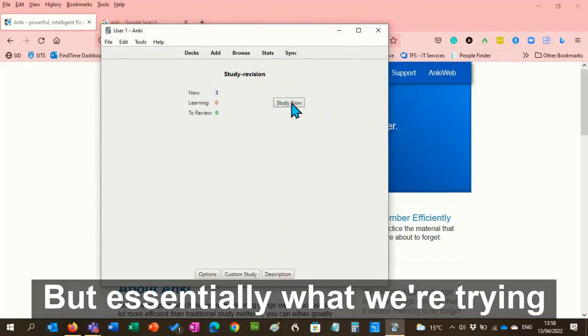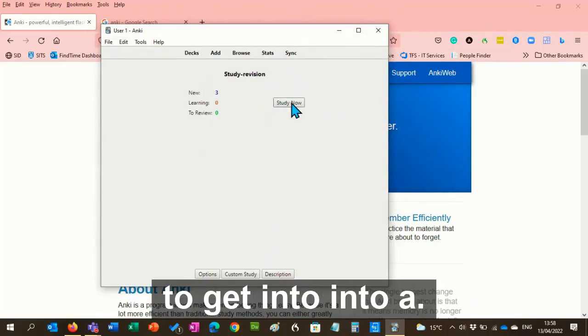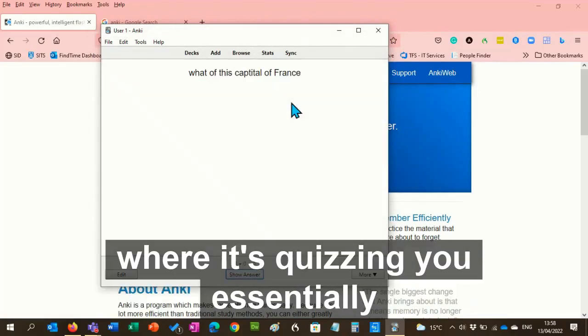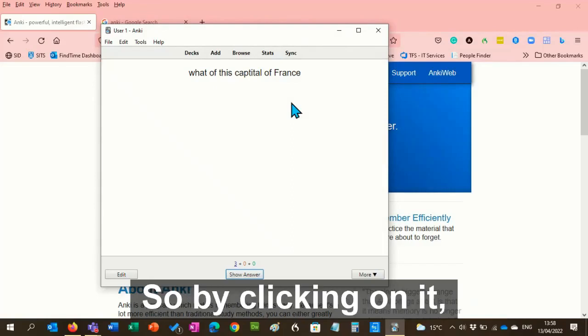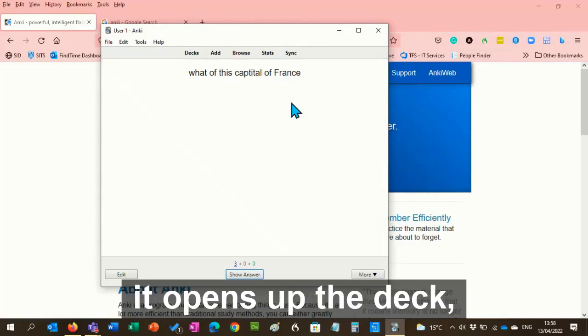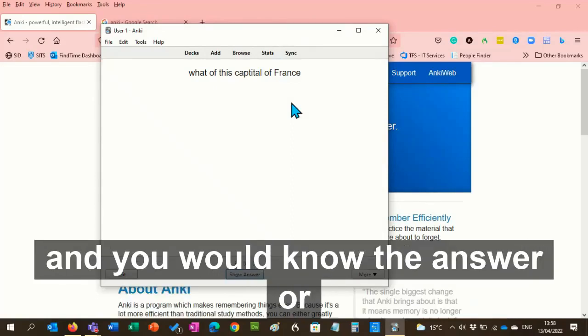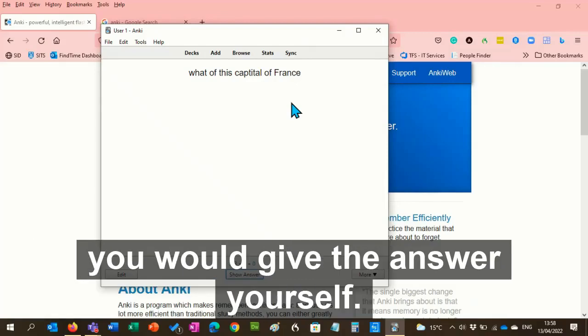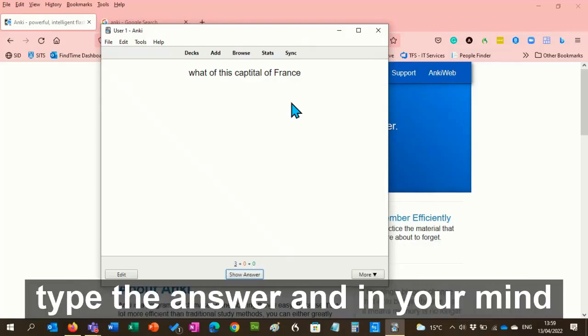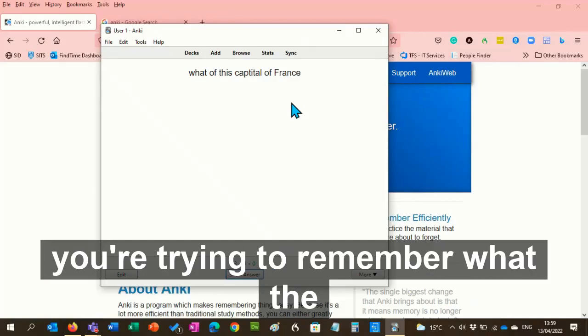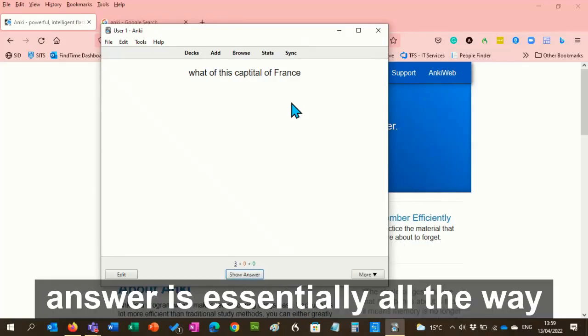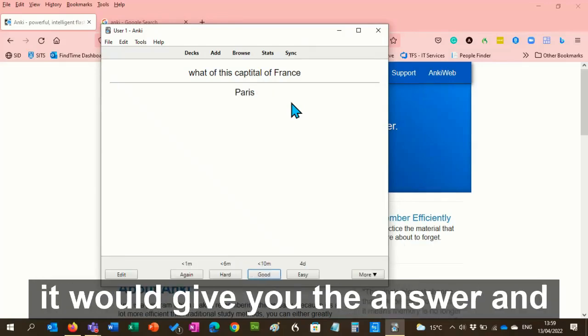But essentially, what we're trying to get to is a question and answer scenario where it's quizzing you all the way through. So by clicking on it, it opens up the deck. It gives you the question, and you would know the answer, or you would give the answer yourself. You don't need to type the answer. In your mind, you're trying to remember what the answer is, and then by hitting return, it will give you the answer.